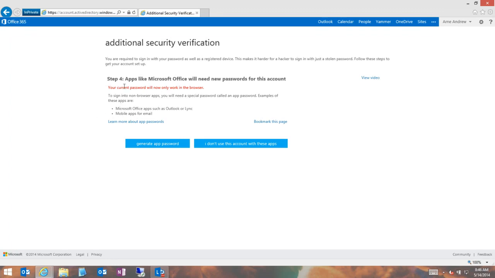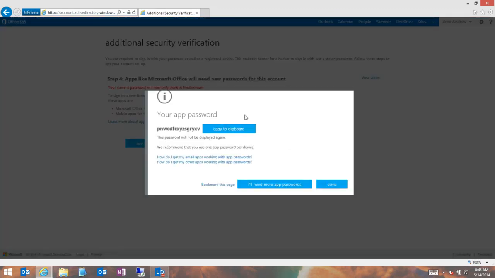And now we're asked, it says your current password will now only work in the browser. And so we're encouraged to generate an app password. Let's go ahead and do that. Here's an app password, which you can use to log on to Aaron's account if you're so inclined. And so I can copy that to the clipboard, and I can paste that in to Office client applications to log in instead of using the client app that they come with. So why don't we try that?